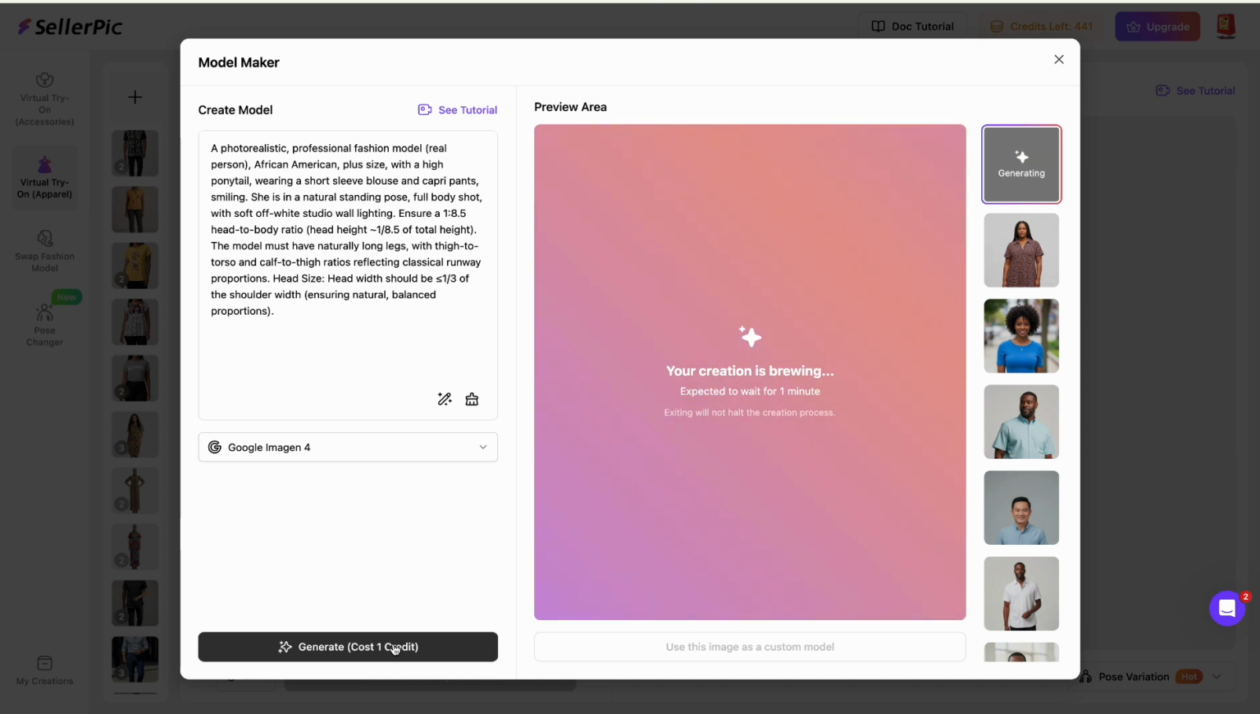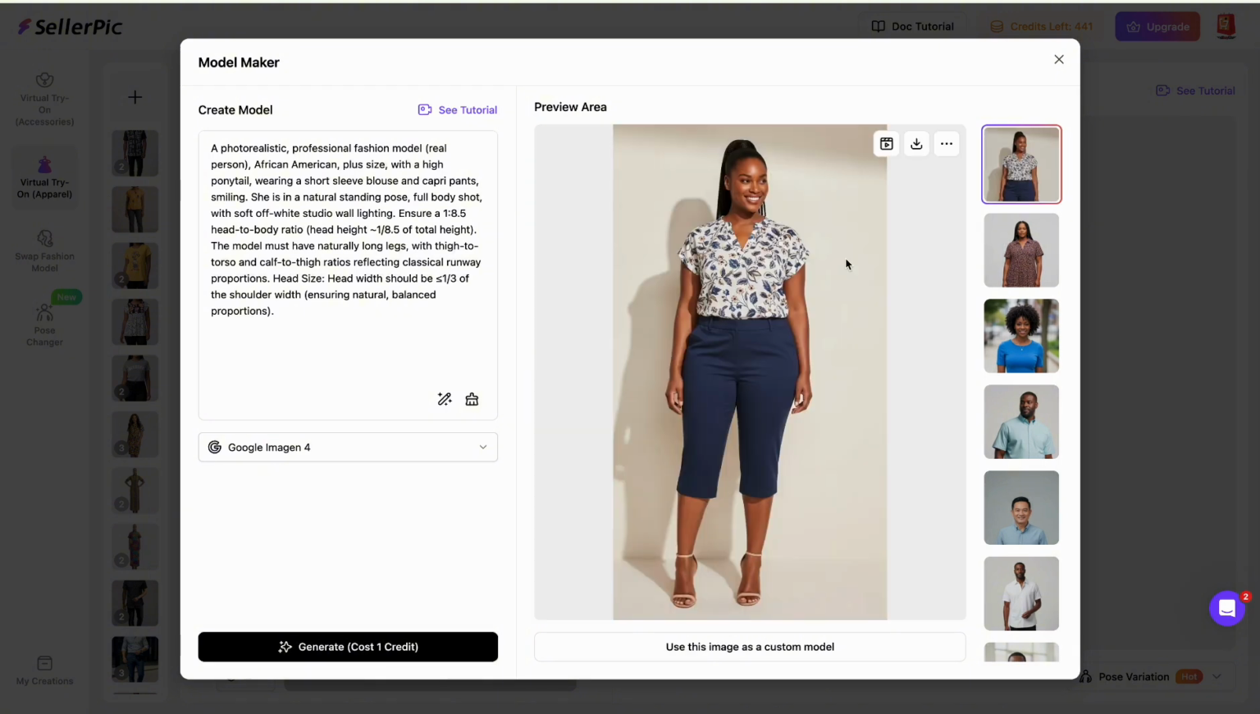It's going to take about 1 minute and then your model will be ready. All right. We have a beautiful model in her capri pants, and this is fire. Came with a shadow as well, and she's smiling. She has a high ponytail. This is 100% what we are looking for.